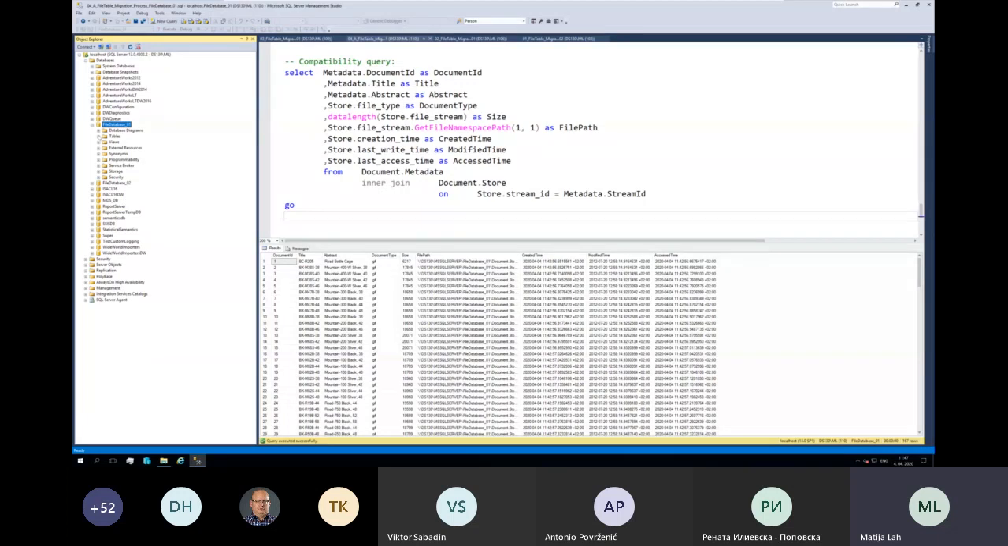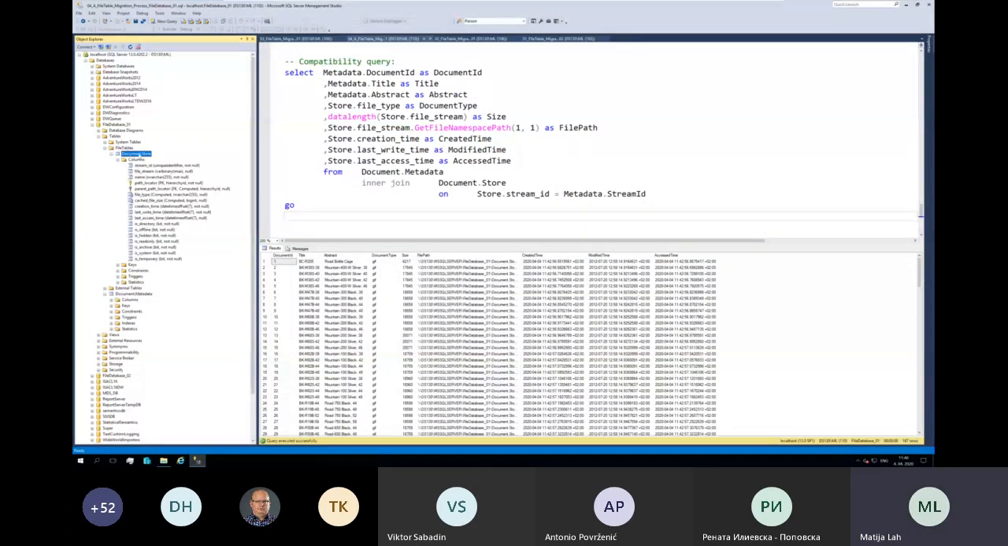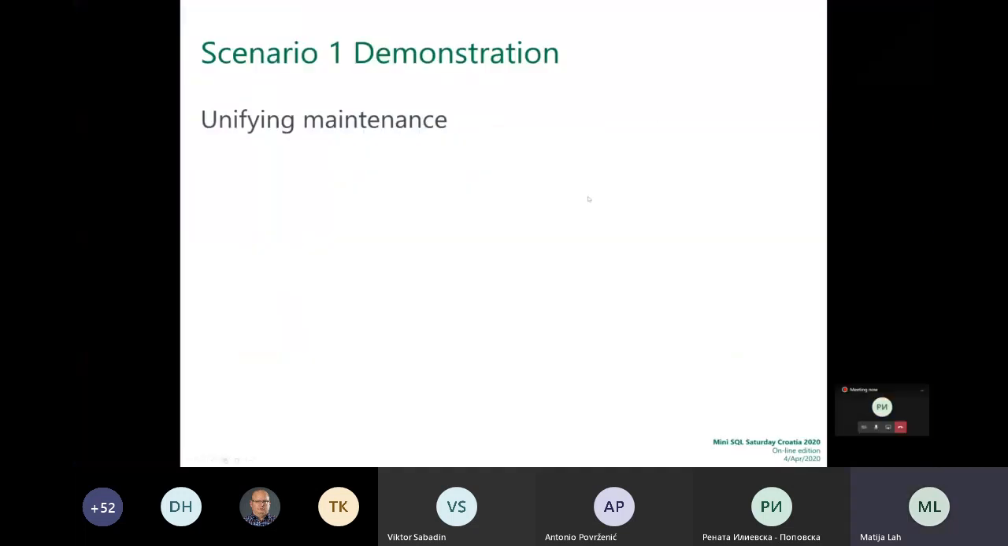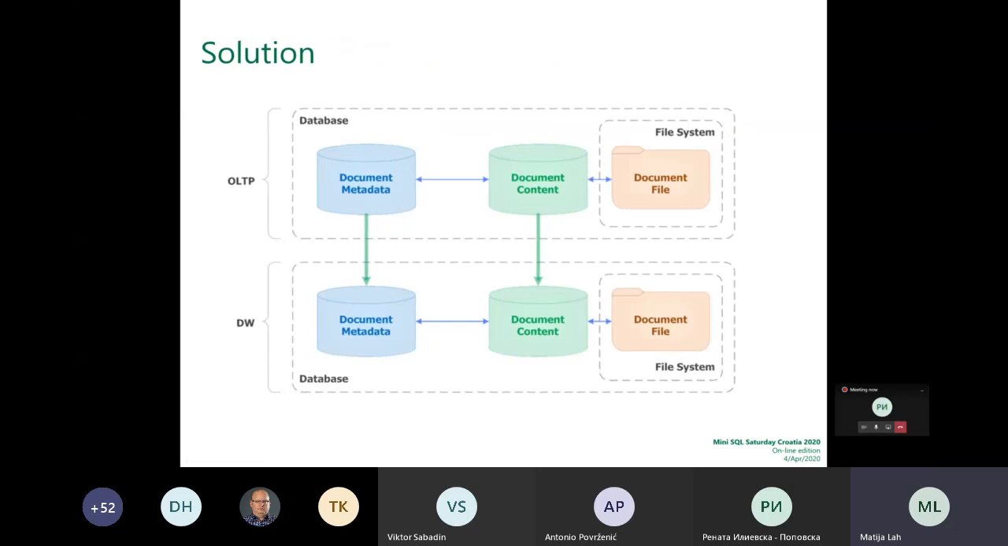So let's look at the tables quickly again. So still only a single table here, because in the Object Explorer, all of the file tables have been placed in a special folder. So this document store file table contains all of the files. Okay, this is as far as this scenario 1 is concerned.